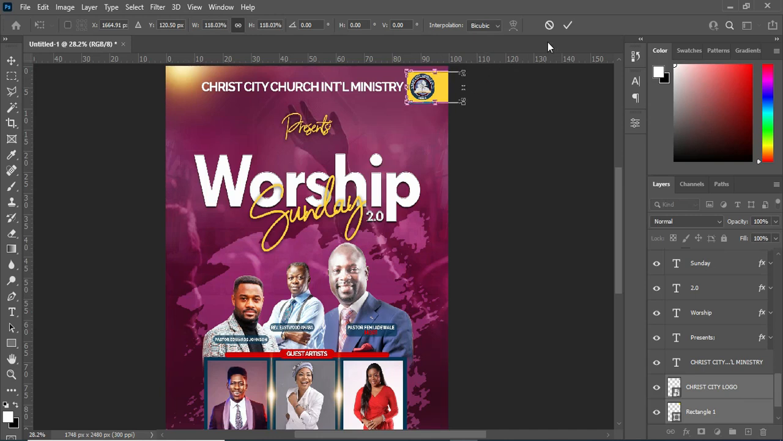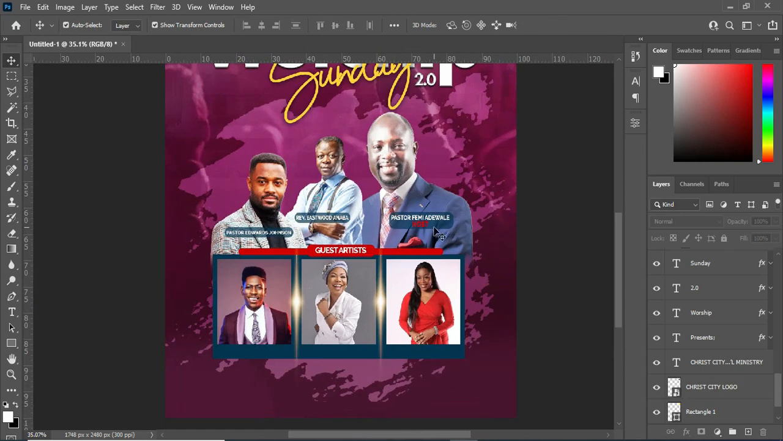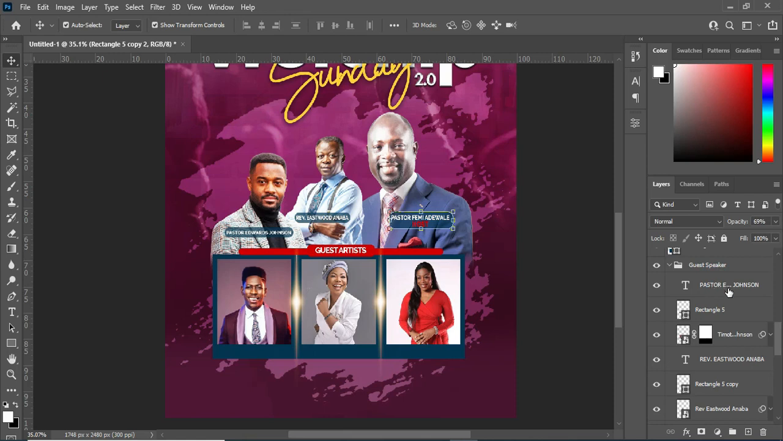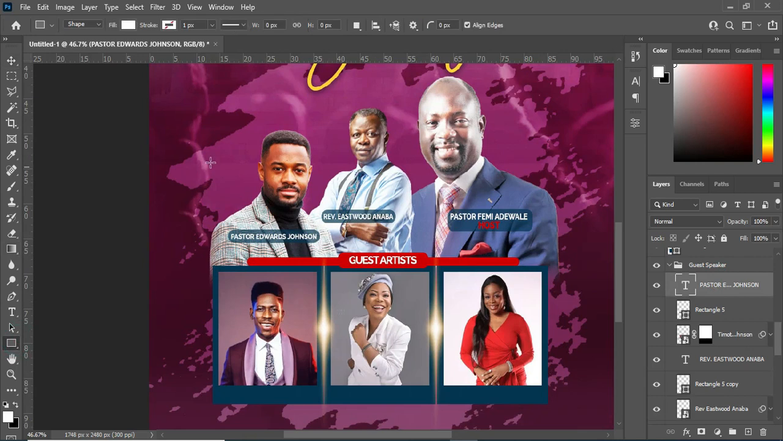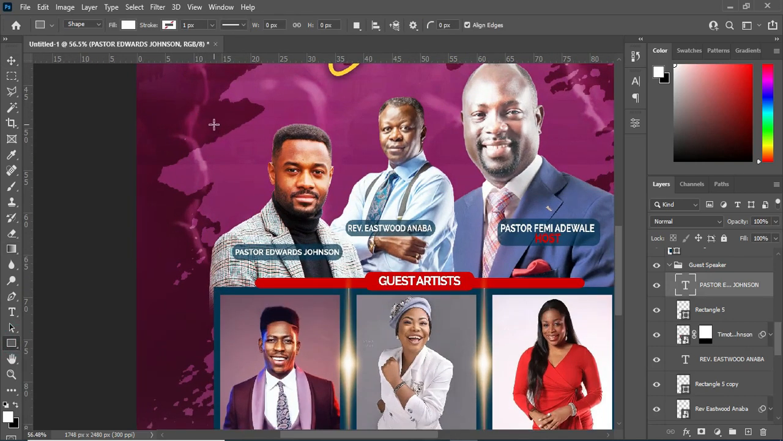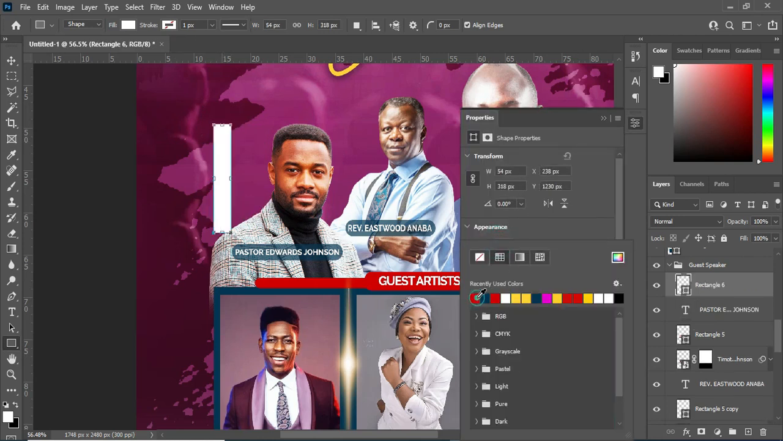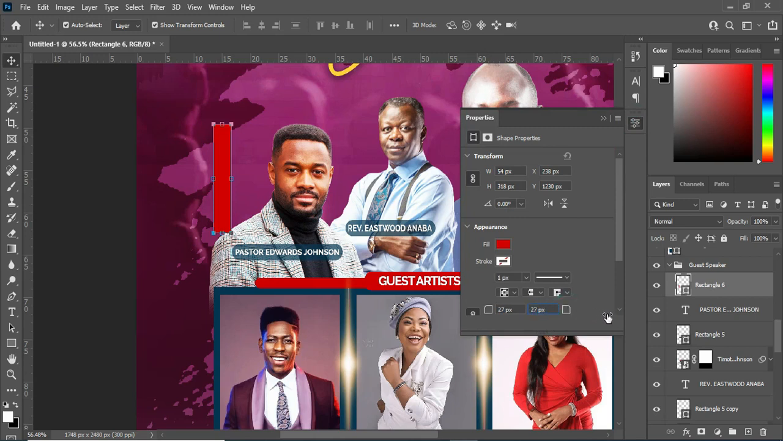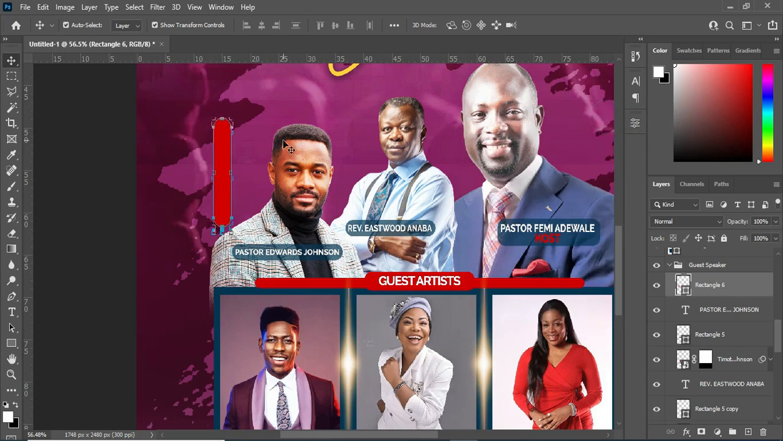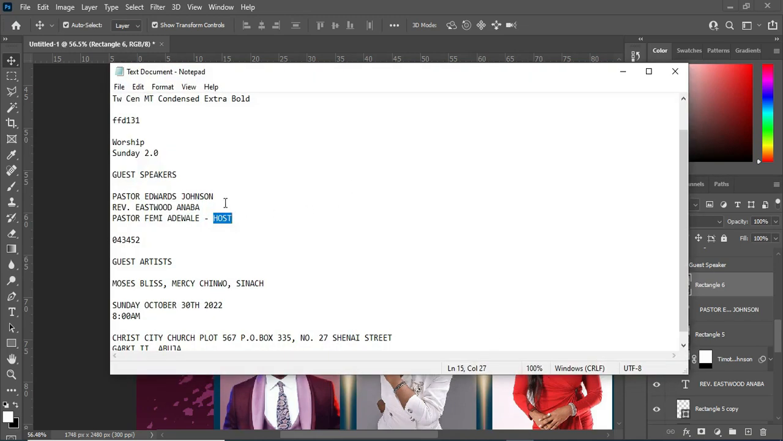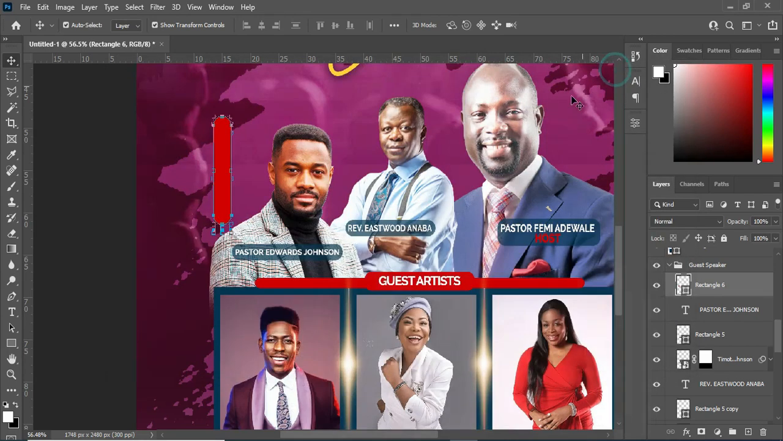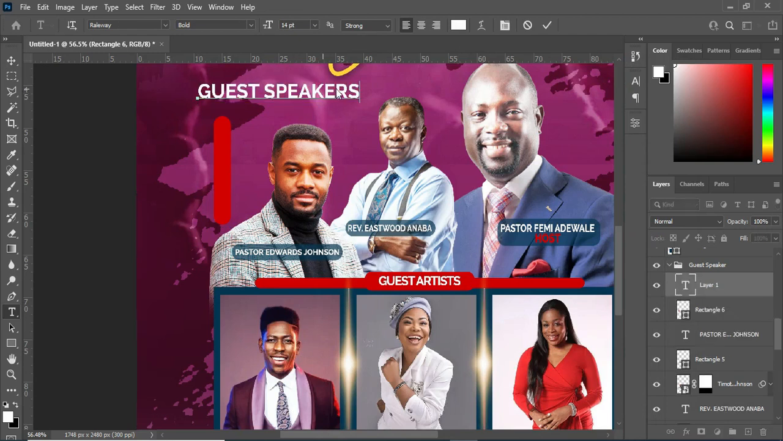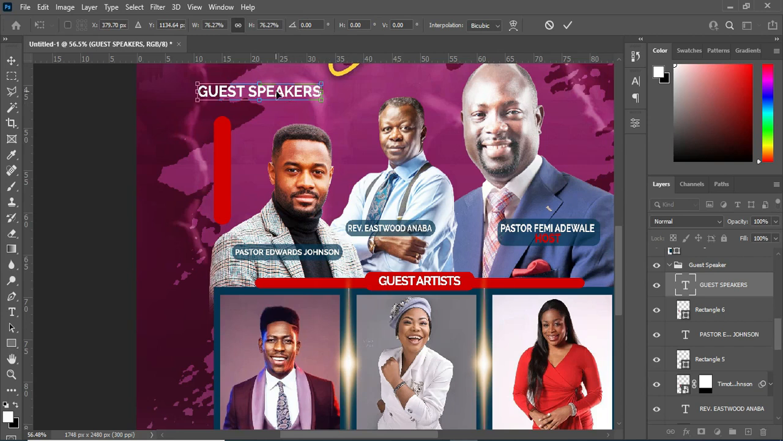Expand the logo. Okay, so let's continue now. Now I'm going to draw a rectangle here. I change the color to red. Then apply corner shape. Then copy this text here. Ctrl plus C to copy. Select your text tool. Ctrl plus V to paste. Then reduce the size. I'm going to rotate it 90 degrees.